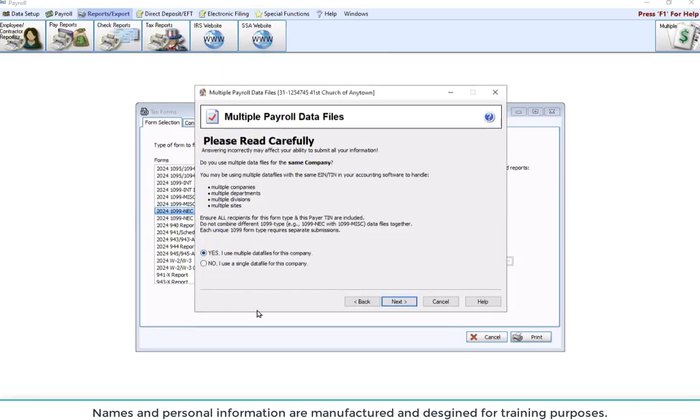Yesterday on our event, we did no because we were just producing the 1099s from accounting or from payroll, because in our example we were paying them in one database, not the other, and not both. Okay. So now we go next.